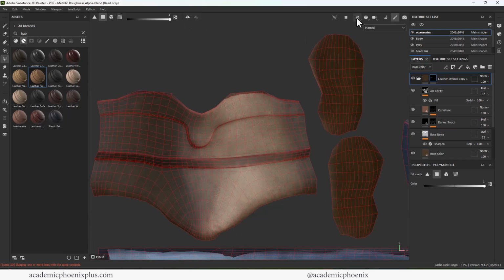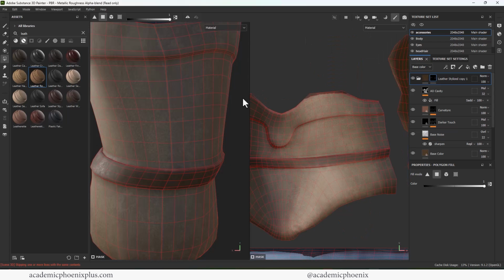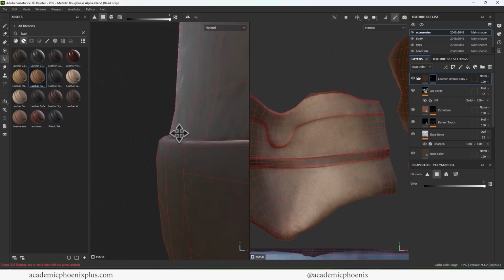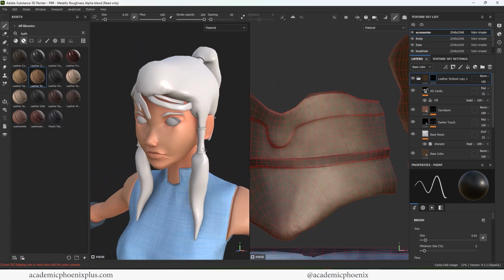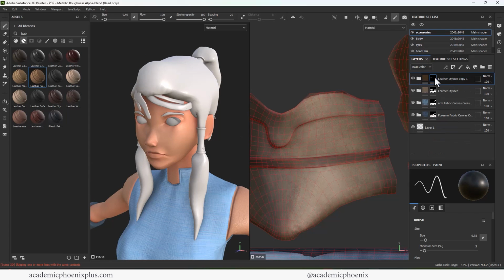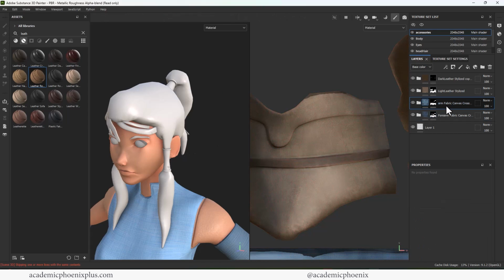All right, let's go back up here to 3D, 2D and see if that looks okay. All right, there she is. Let me work on these accessories. We have dark leather, light leather, arm fabric, forearm. Looks like the arm fabric is also part of this.